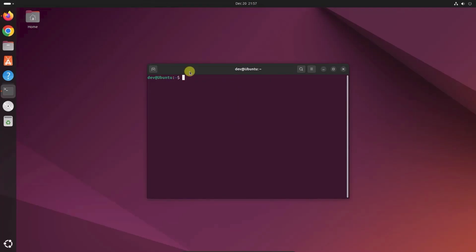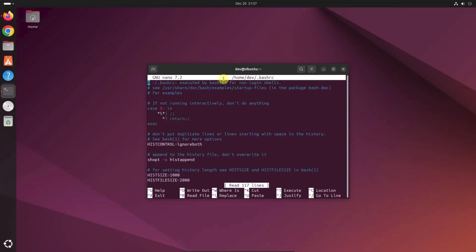You can directly copy and paste the command from the description box below, or just simply type it right over here. Type nano ~/.bashrc, and after that, just simply hit enter. After that, you will now see a screen full of text. This is the configuration for your terminal session.